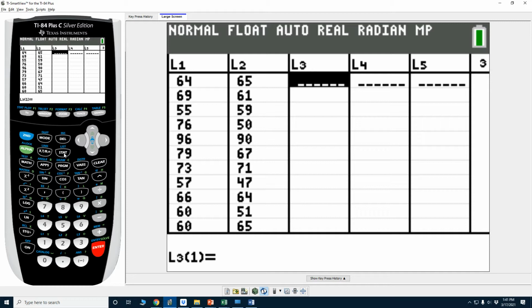The data that I'm going to use comes from some sample data that I've looked at from a course that I teach, where L1 represents students' mid-year exam scores and L2 represents their final exam scores.